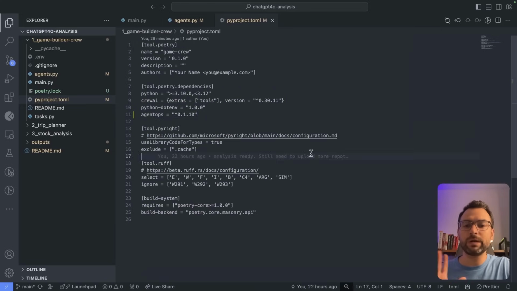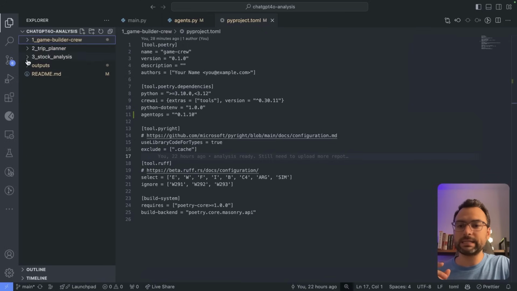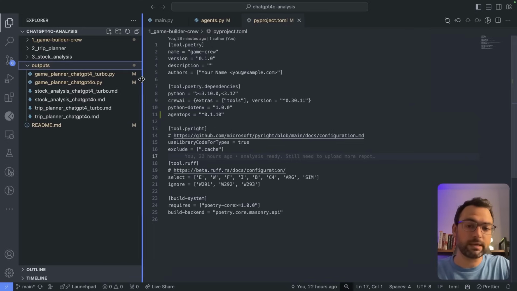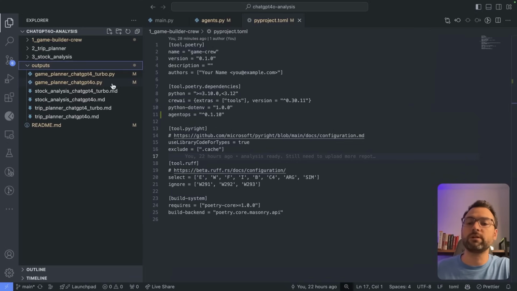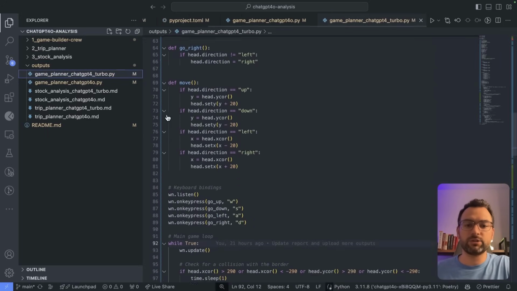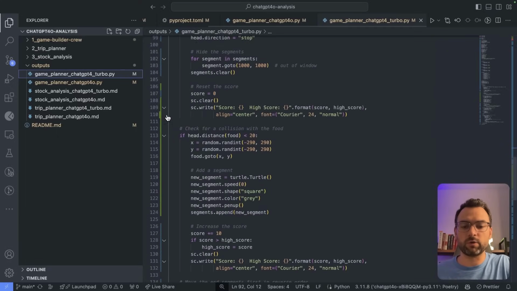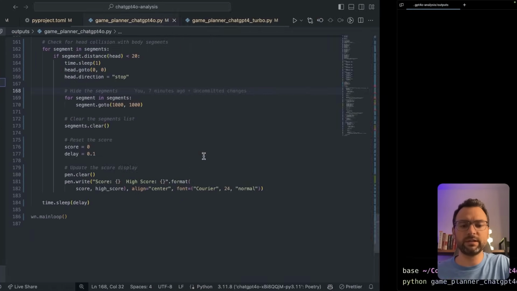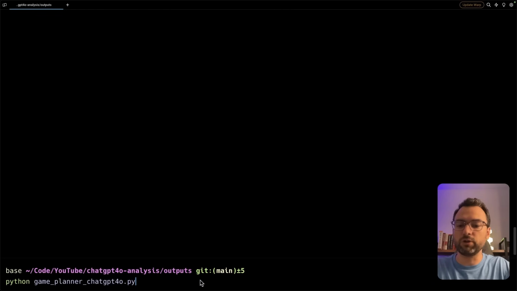Okay, enough code, let's actually go ahead and look at what this crew is able to do. What you'll notice is I have an outputs folder, and this is where we put all the different results so you can play with them yourselves. These are the 2 different ones for the game planner, the different outputs for the snake game. You can see they're basically identical, around 160 to 180 lines. Very, very similar. And I wanna actually show you me running them.